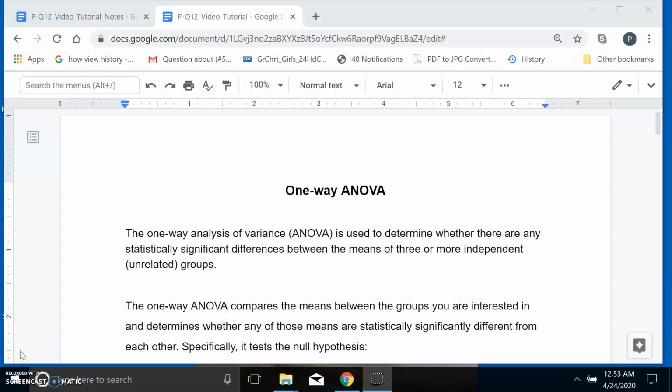Okay, so let's do practice quiz 12. Before doing that, let me give a brief lecture over one-way ANOVA. The one-way analysis of variance, so ANOVA, is used to determine whether there are any statistically significant differences between the means of three or more independent groups.